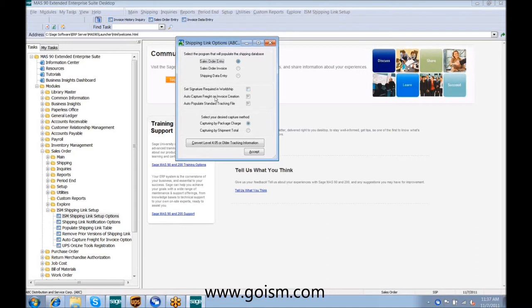New to our 4.4 and 4.5 installs is the ability to auto capture freight on the invoice creation, which I'll be showing you as we go through the demo. We've made it an option, and I'll explain more on that as we get to it. We also have the ability to auto-populate the standard tracking file within the MAS 9200 system rather than our own ISM tracking file that we also have available.